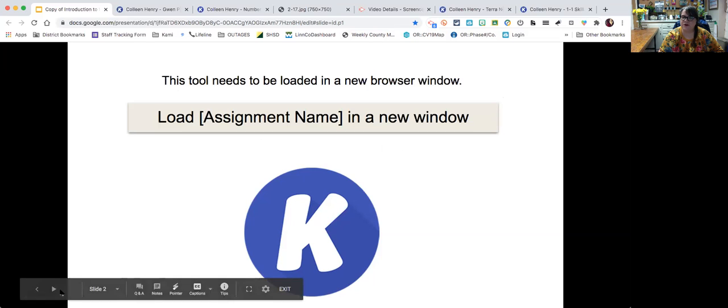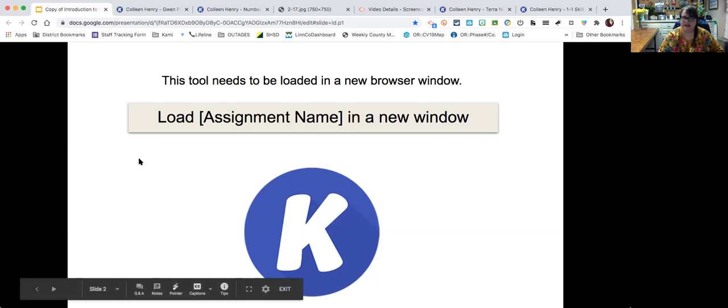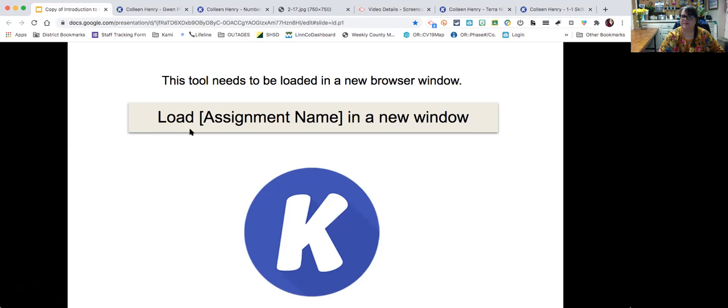So most likely you are going to be activating Kami if you see in a course or assignment this type of notation. This tool needs to be loaded in a new browser, and there will be a button for you to click to load the assignment name in a new window. So typically we are using an external tool when you see that notification, and it can be a Google tool, but today I'm going to show you what it will look like if it's a Kami tool. So let's start with the elementary.